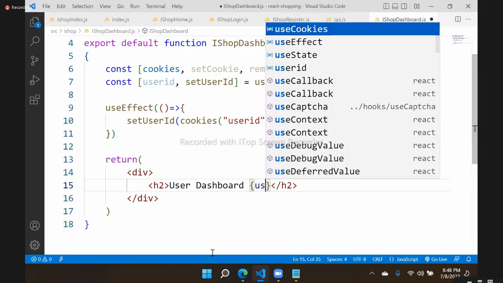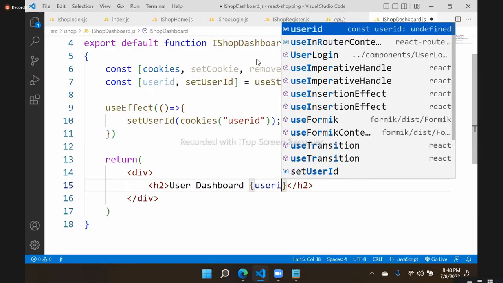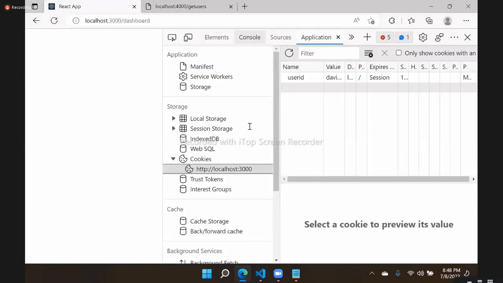Is it displayed? Some problem. What is it? Cookies is not a function. Where is it?